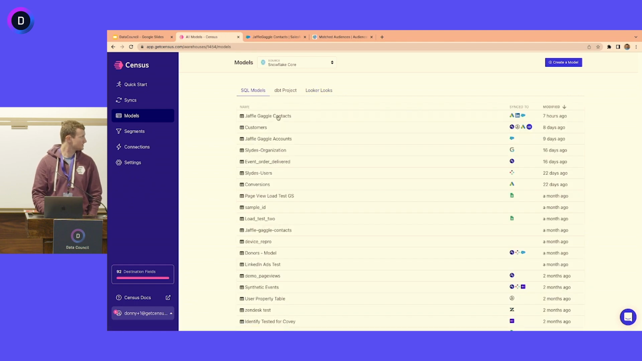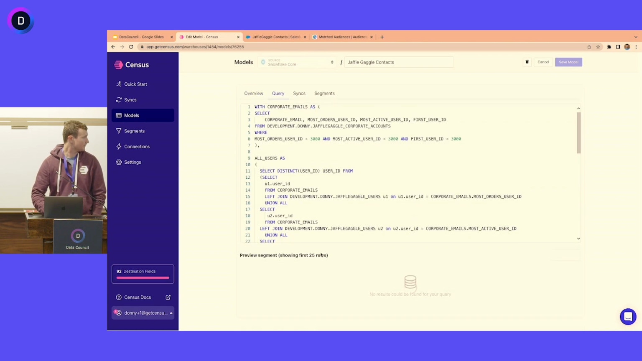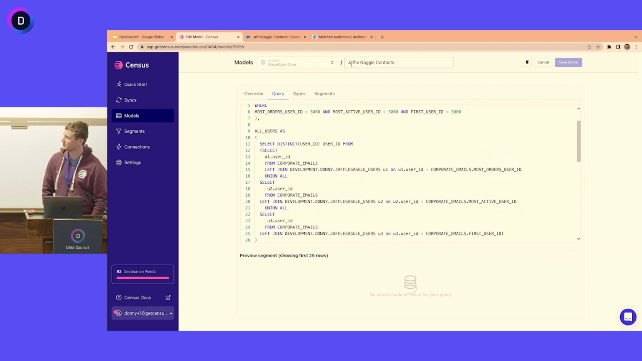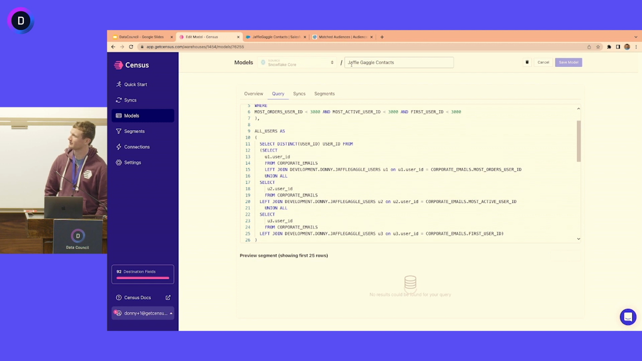The use case I want to talk about today is using this contact table. It's from a big company I called Jaffle-Gaggle, a dbt project I worked on. You can think of it as a B2B place where we have users and customers that place orders, and we want to send that data into Salesforce.